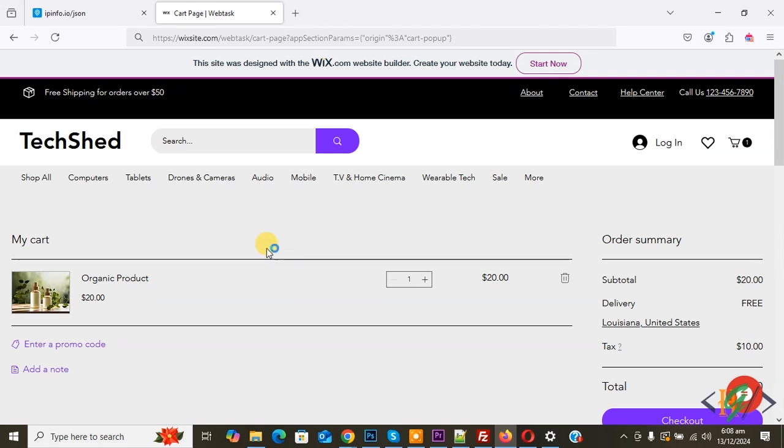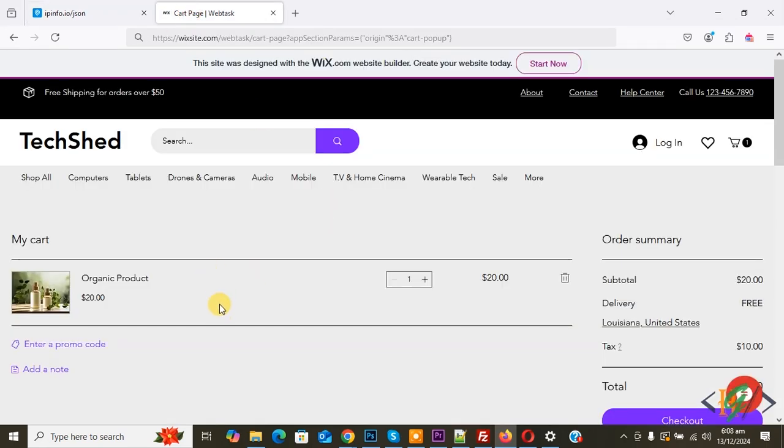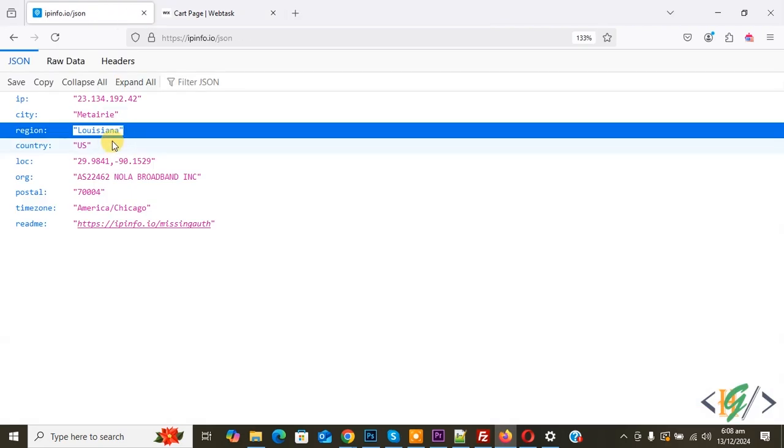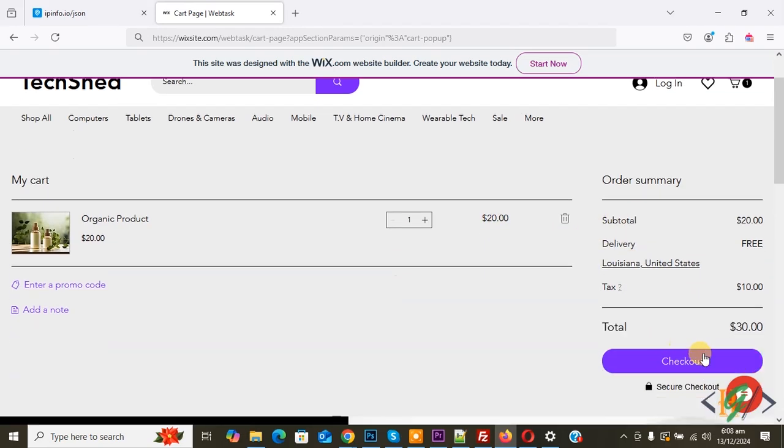So we are on the cart page. Now you see IP info, and then you see region state Louisiana. Now go to the cart page again. We added this product. Now you see the subtotal is $20, and then you see tax 10% for this state because we selected the state Louisiana. Now you see 10% tax, the product price is $20, total $30.